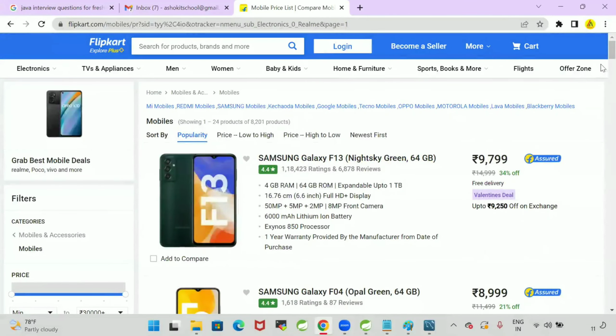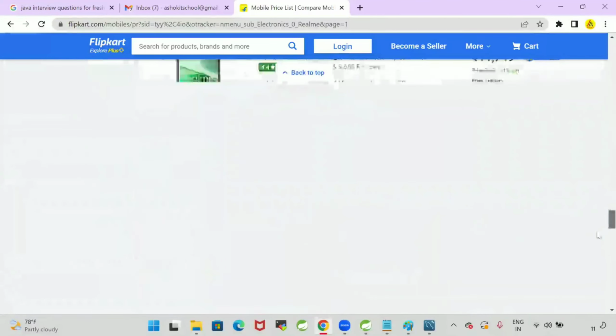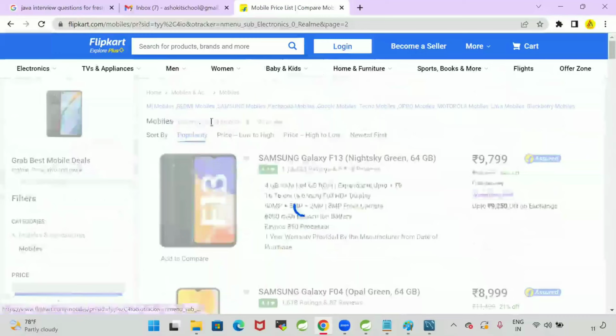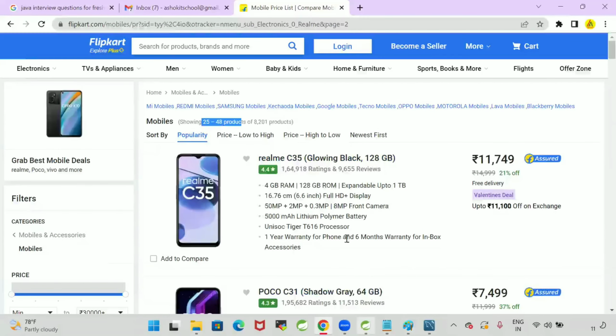Page showing 1 to 24 of 8,000 products. Now, if I am not satisfied, then I will click on 2. I will go to the second page, then I'm getting the second page data.